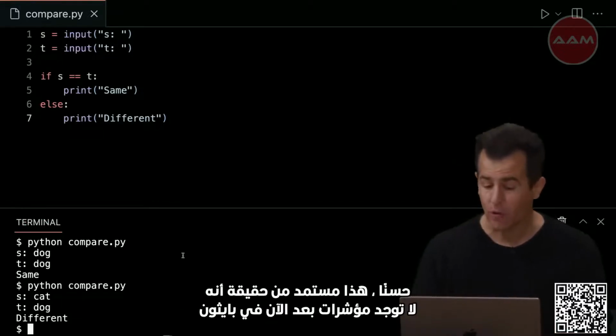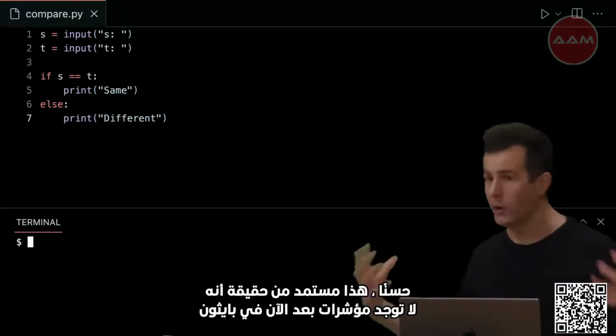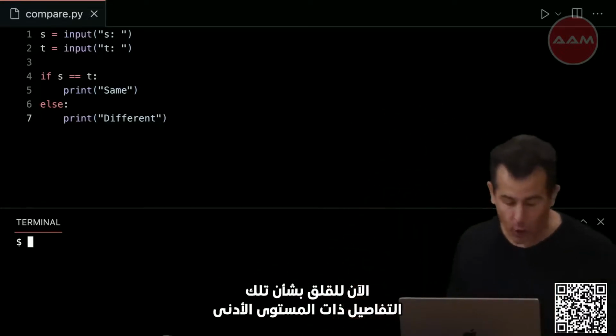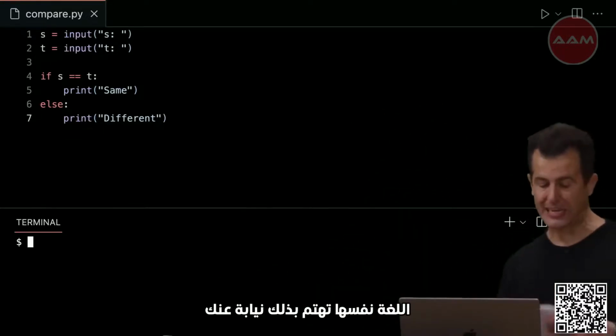And why? Well, this derives from the reality that in Python there are no pointers anymore. There's no underlying memory management. It's not up to you now to worry about those lower level details. The language itself takes care of that for you.